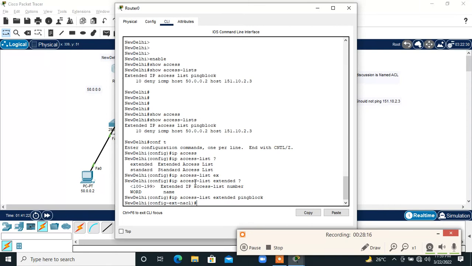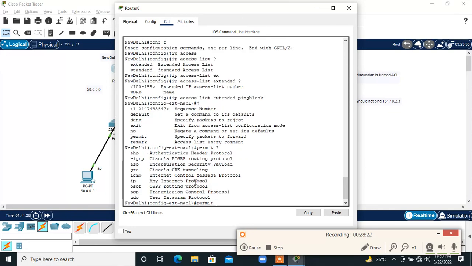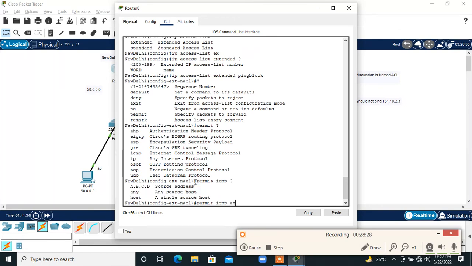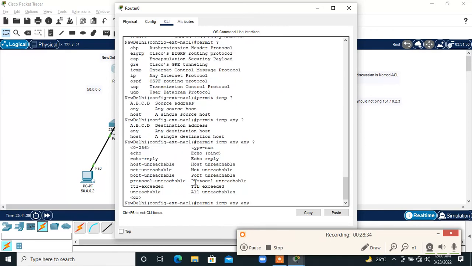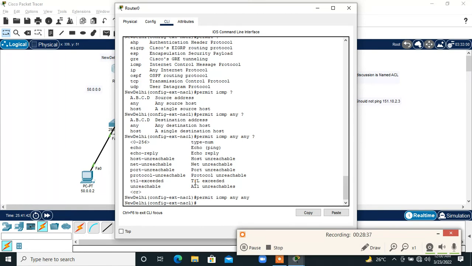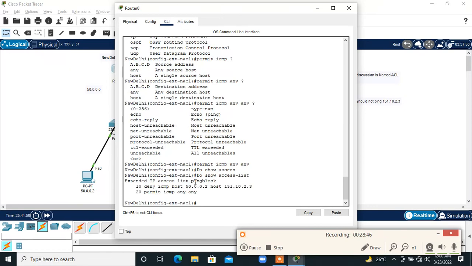So now I'm going to create one more access list. I'm just going to take it as permit, right, ICMP any host, any subnet. That's it. So our access list has been completed. Let me just show you. As you can see, in the access list we have two entries, one for the deny and one for the permit, right? Unless we give this permit command, our ACL is not going to work, right?